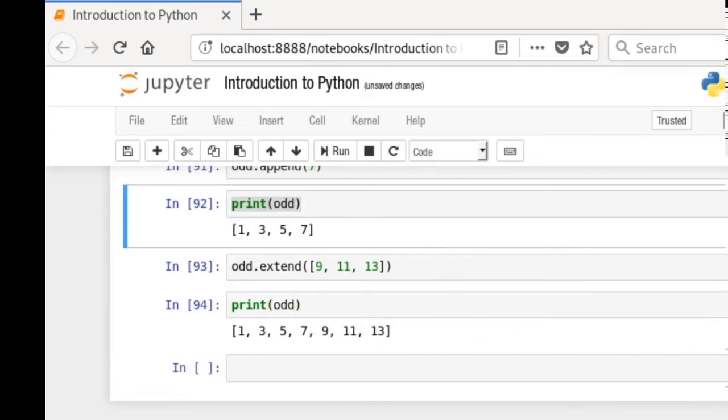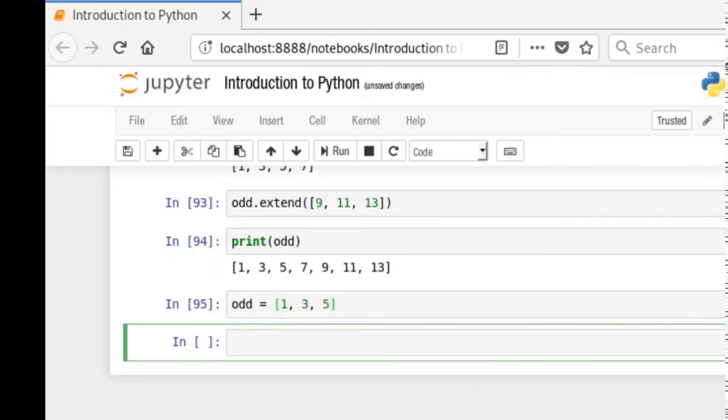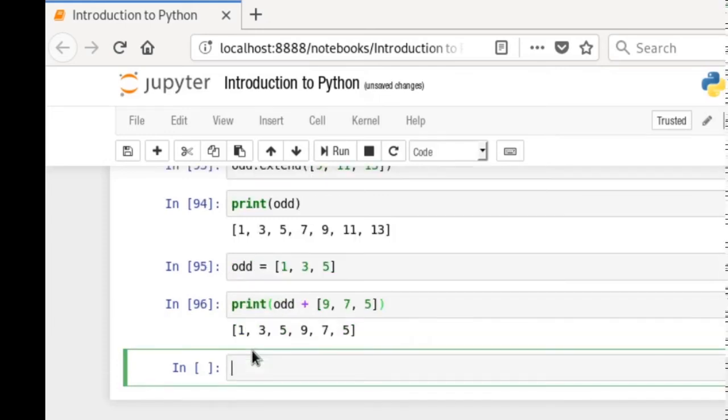We can use the plus operator to combine two lists. This is also called concatenation, and the star operator repeats a list a given number of times. The same thing can be illustrated like this: this list consists of 1, 3, 5. I am going to concatenate it with another list 9, 7, 5. Then the entire list can be seen like this: 1, 3, 5, 9, 7, 5. And also, repeat the array 3 times.